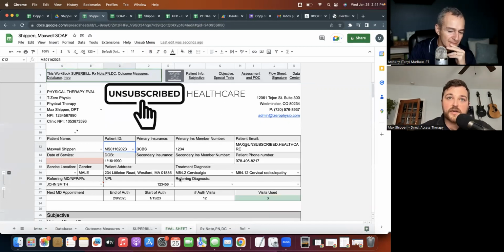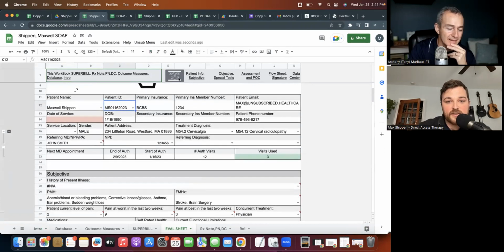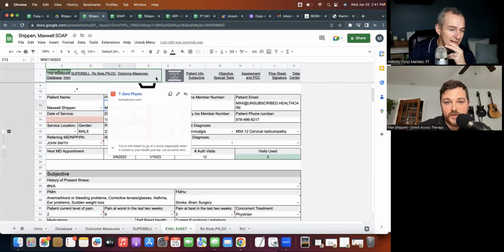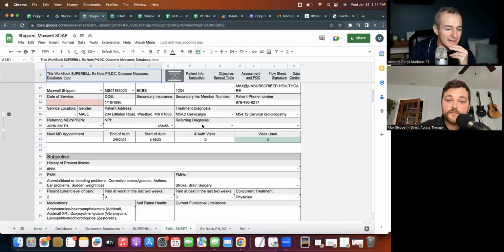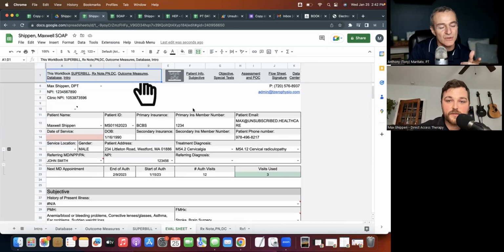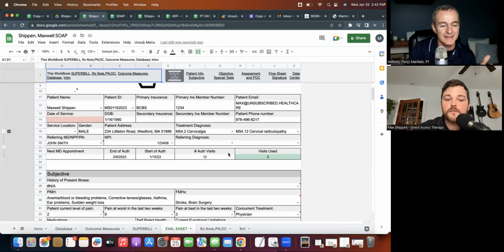When you use Google Documents, you don't have the ability to import information like you do on Google Sheets. And that's one of the reasons I love Google Sheets. Right. You also have the ability to use these buttons as well, which is a unique feature to Google Sheets. Gotcha.